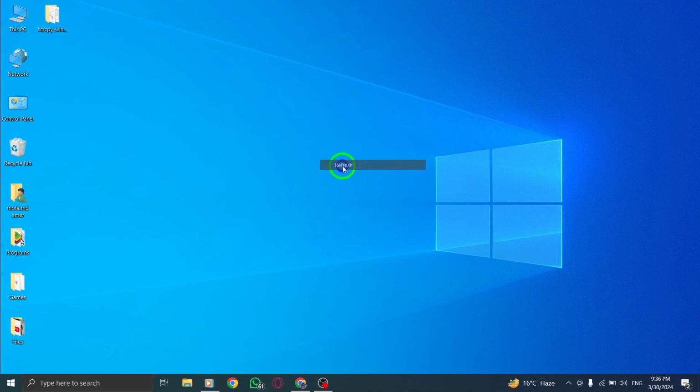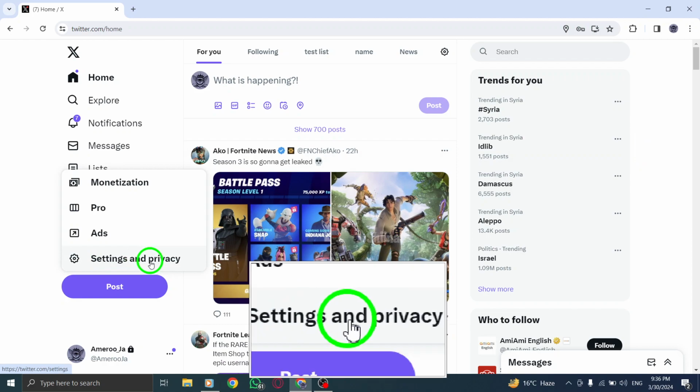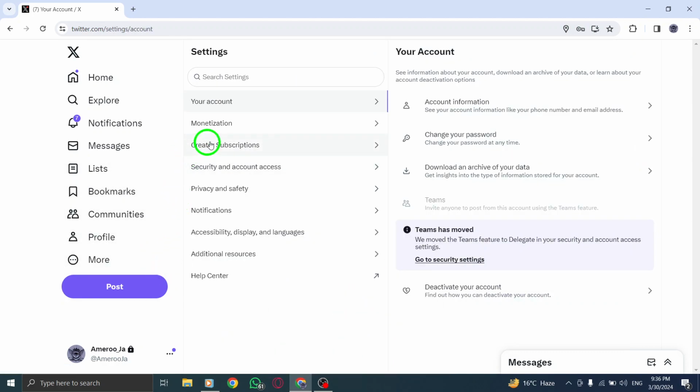To revoke access to existing sessions on Twitter from your PC, follow these steps. Step 1. From the Settings and Privacy menu, locate and click on Your Twitter Data in the left-hand column. Step 2. You'll be prompted to re-enter your password and then click on Confirm to proceed.